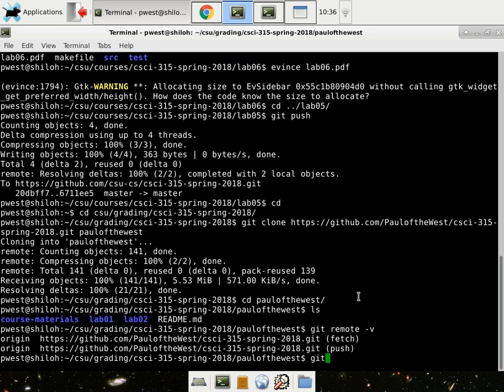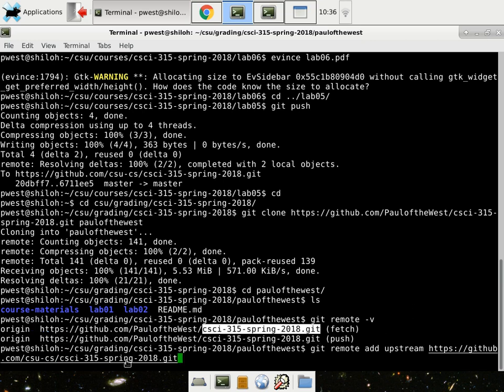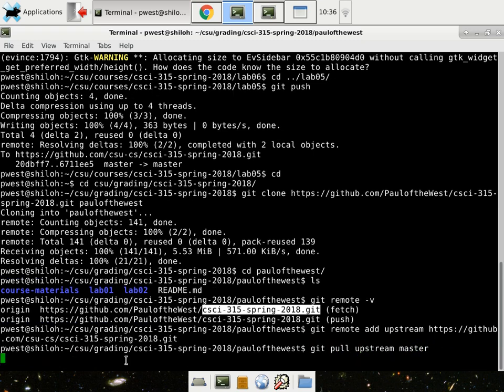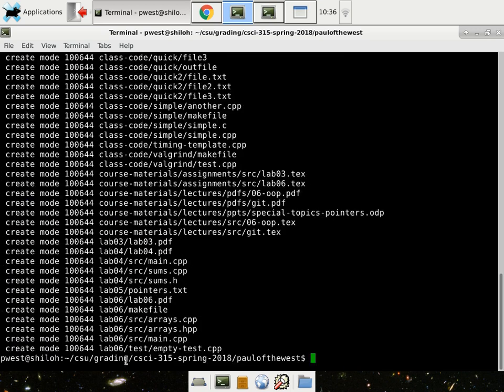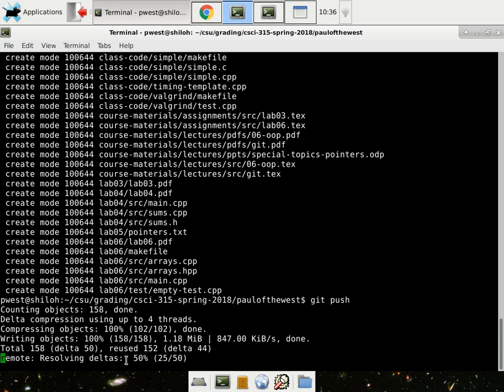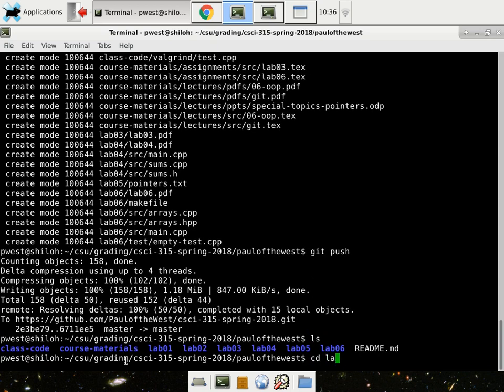So I'm going to do git remote -v to see what I have. So git remote add upstream. And let's go and copy this. That part. csu-cs slash the rest of it. Good. Now I can do git pull upstream master. Pull the rest of it, and there it is. You can go ahead and push it so it gets pushed back up. Perfect. All right, now I have all the labs.